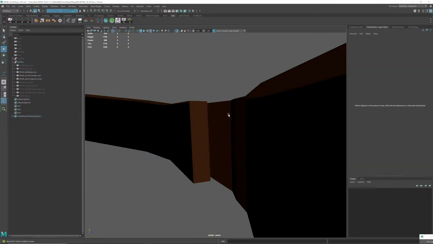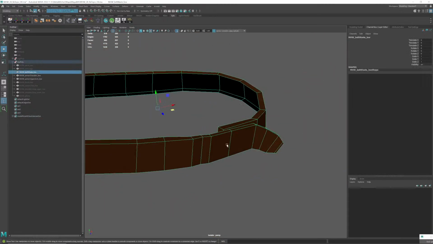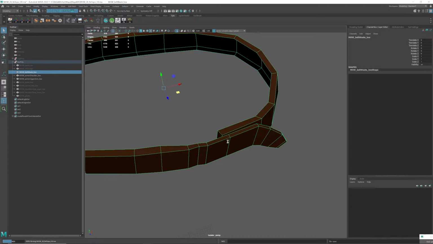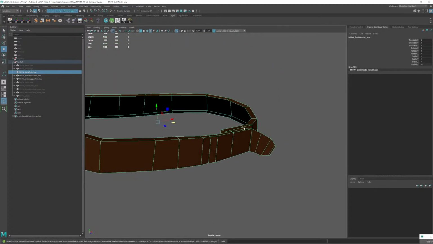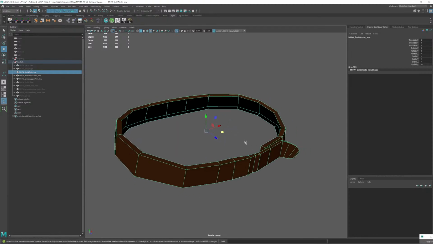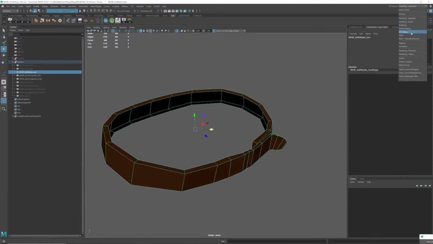Was that really it? That's the issue. I feel like something else is wrong. Find out though in a second, if this will let me UV it. There we go.